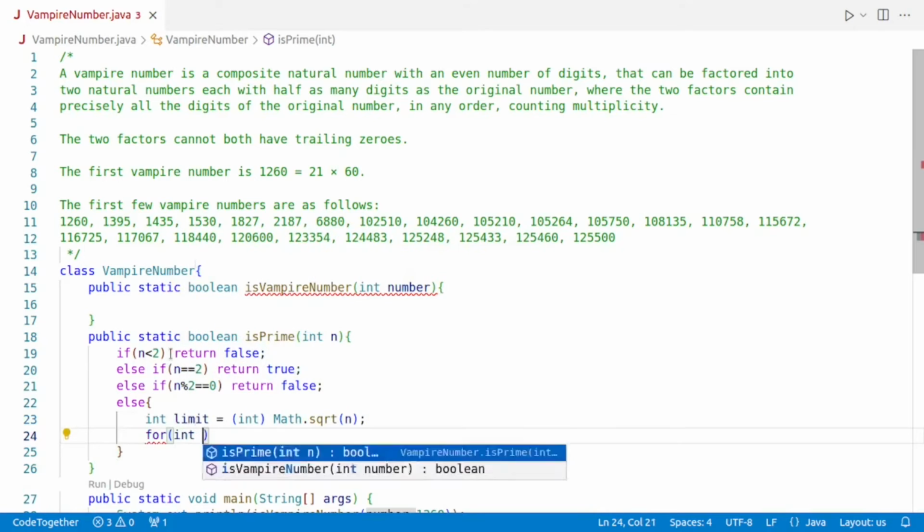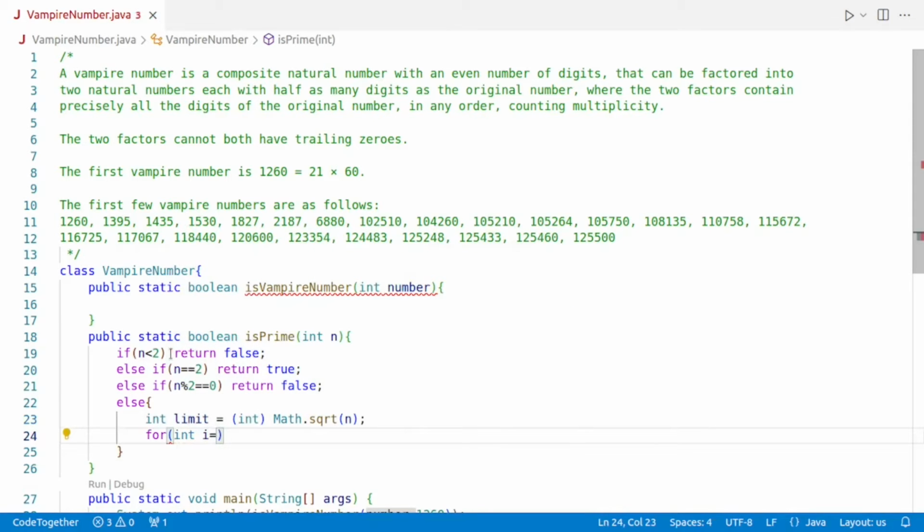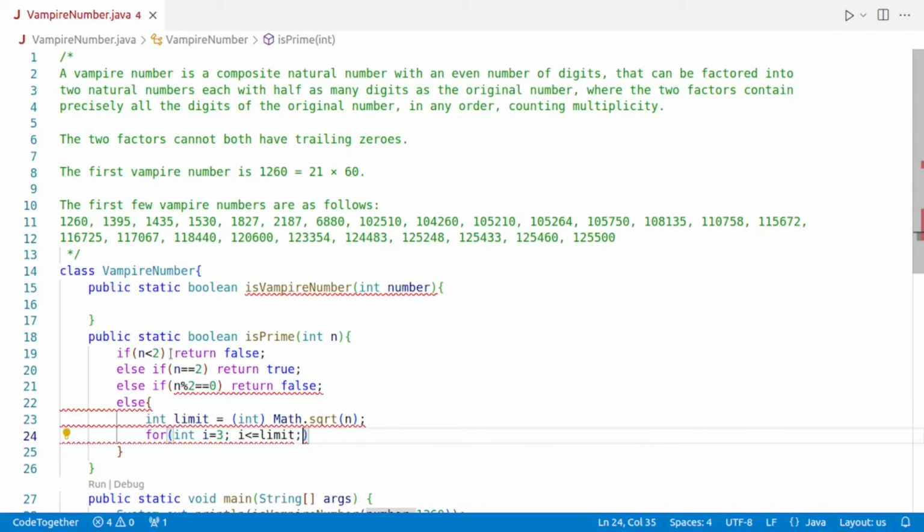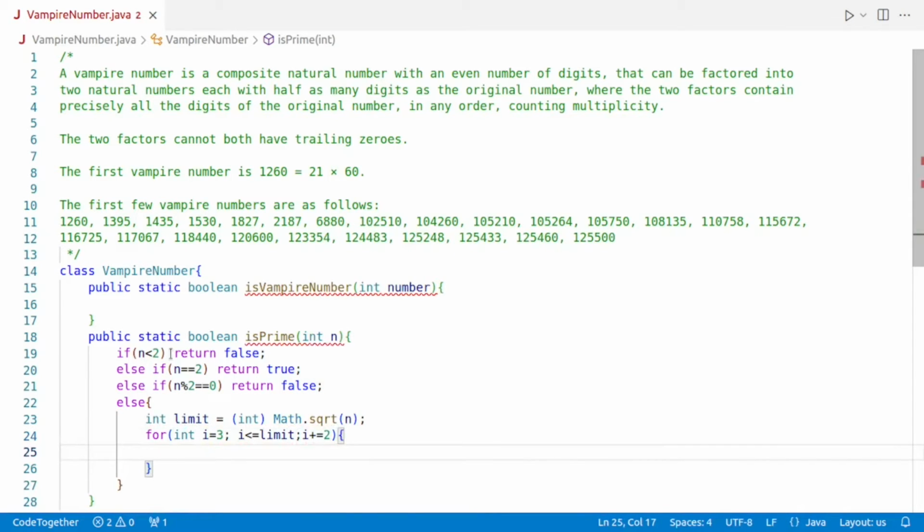We'll say int i is equal to 3. Please note we have already checked till 2, so we'll begin from 3. We'll go till our limit, that is the square root, and then we'll say i plus equal to 2. Since the number is odd, there is no point of dividing the number by even numbers. So we are starting from 3, and then instead of going to 4, we'll straight away divide by 5. Then instead of going to 6, we'll straight away divide by 7 and so on.